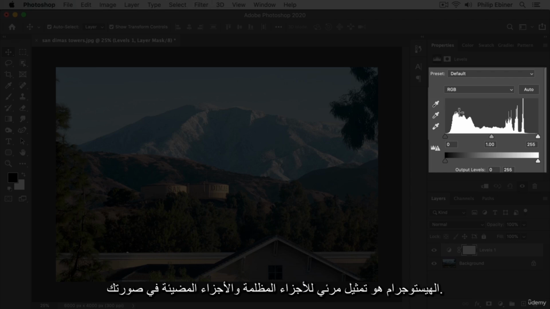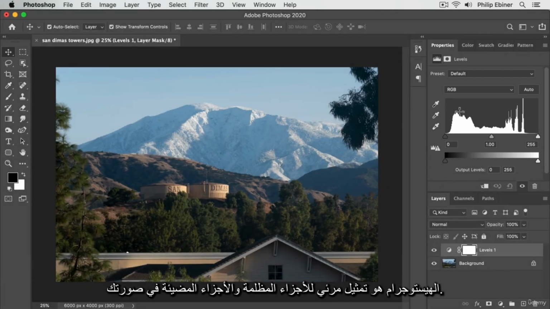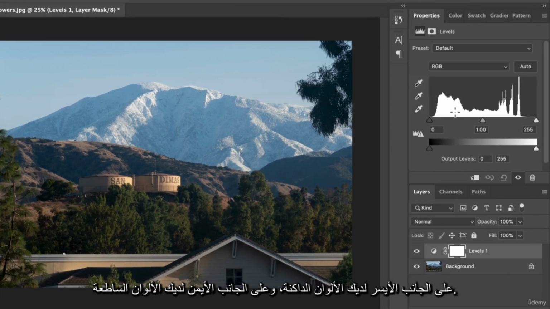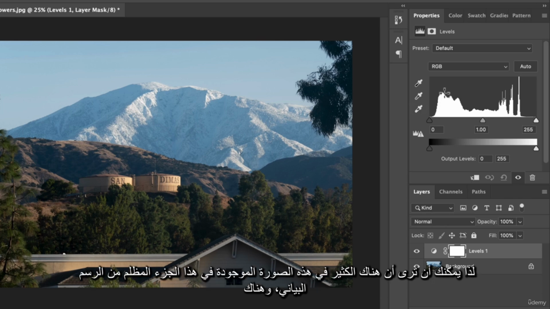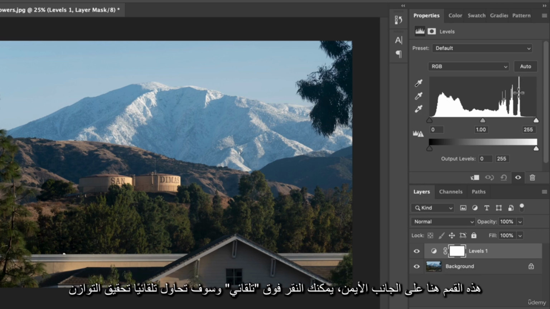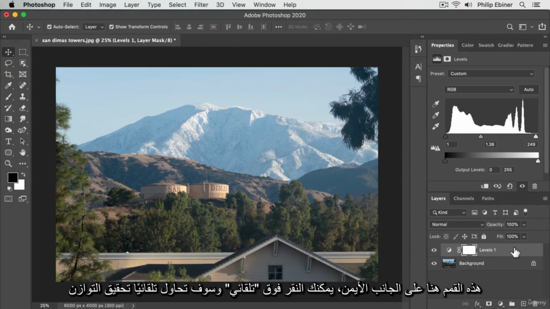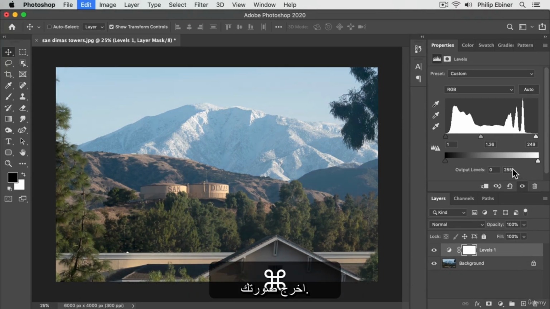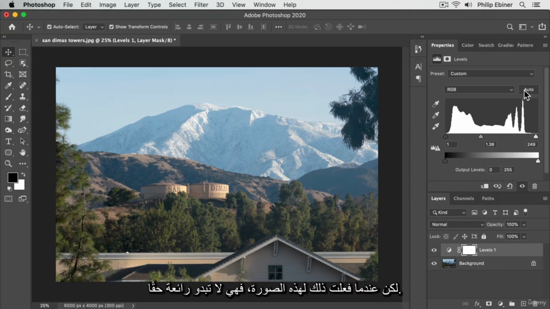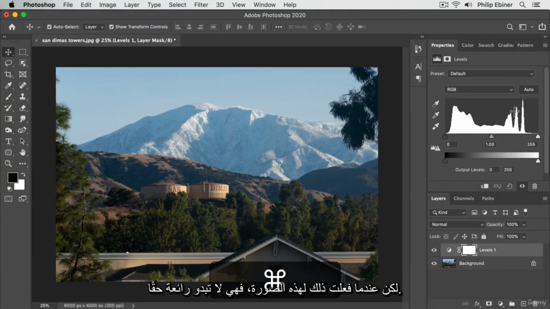When you have the levels properties panel open, you see what's called a histogram. A histogram is a visual representation of the dark parts and the bright parts of your image. On the left-hand side, you have your darks. On the right-hand side, you have your brights. You can see that there's a lot in this photo in this dark part of the histogram, and there are these peaks over here on the right-hand side. You can click auto and it will automatically try to balance out your image, but when I did it for this photo, it doesn't really look that great.